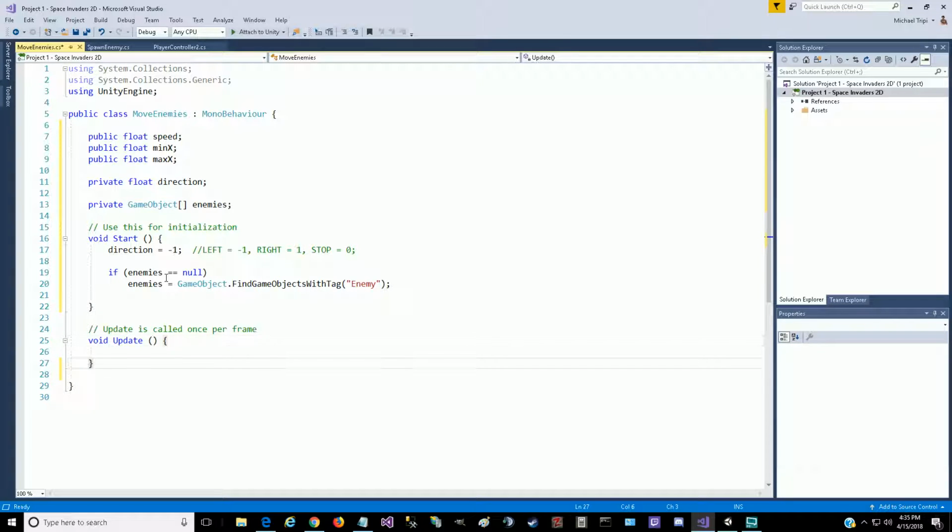And now, update is called once per frame. So in here is where we could then update the position of our enemies using the direction and the speed value that's set. And I forgot what min x and max x were going to be. Okay, that was for our left and right, closest to the wall, those values. So we'll have to set those as well. All right, so let's do this in the update.